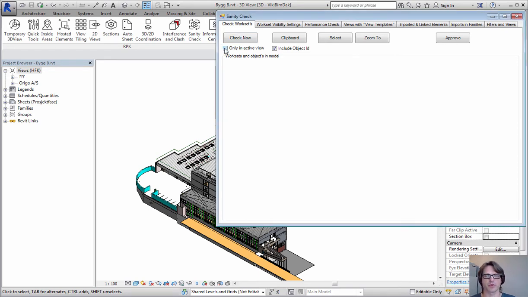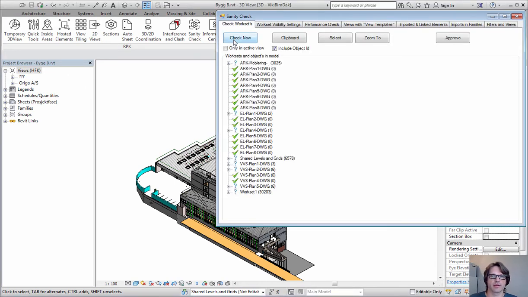Everybody who's used Revit for a while knows that work sets often come out of alignment, to call it that, and it's helped to manually check up which objects are on what kind of work set. But here now, after just 5 or 6 seconds, we have a list of all the work sets and all the objects inside of those work sets. For example, shared levels and grids.